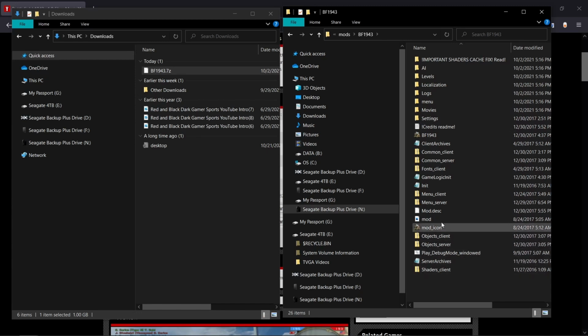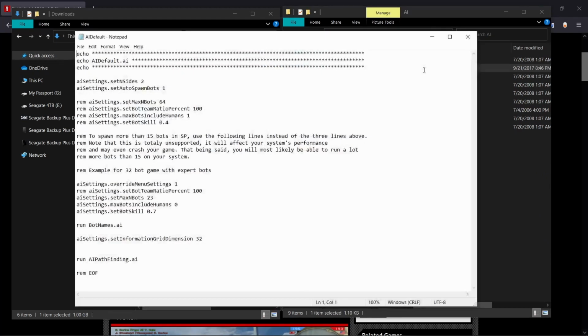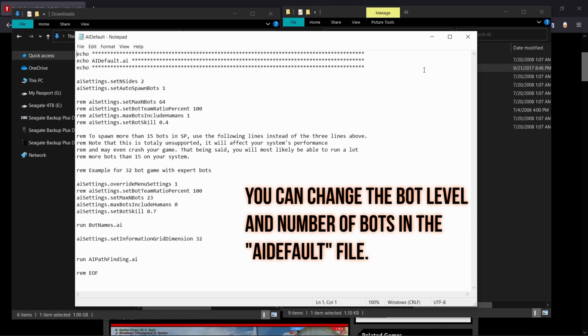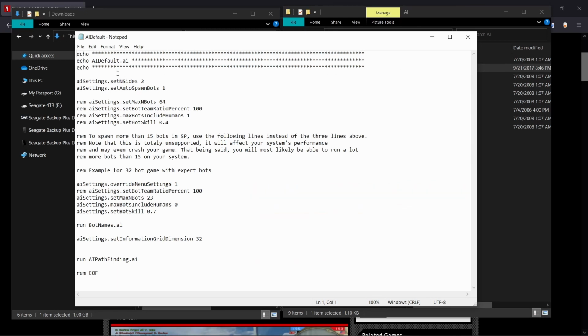One more thing that I want to share with you is that if you go to this AI folder here, followed by AI default, you're going to be able to set the number of bots that you want as well as the bot skill level. And up here, you see where it says AI settings. Those are the files that actually are going to make the difference depending on what you set. The ones that begin with REM, those are just examples. Those have no bearing on what's going to happen in the game.